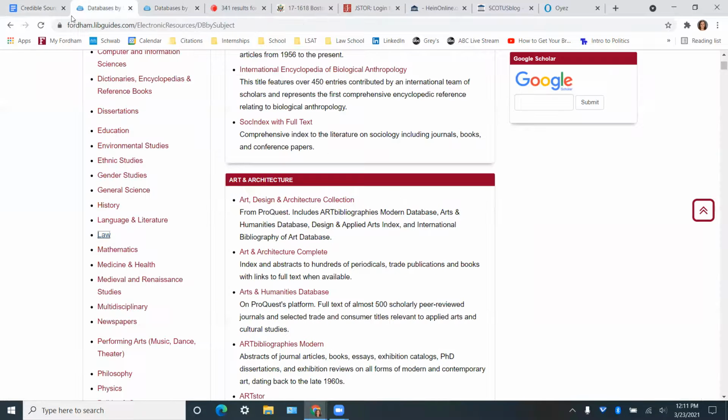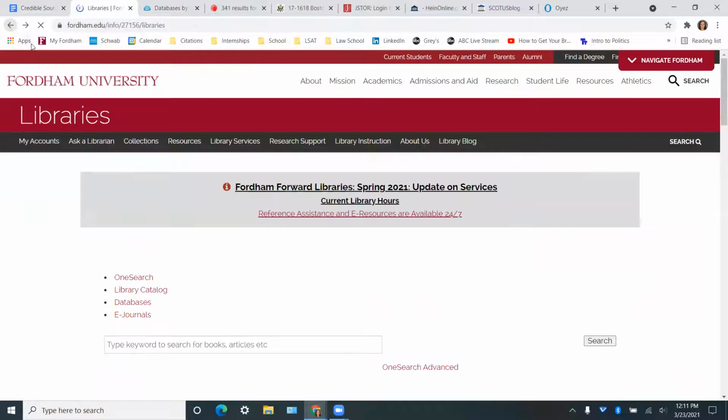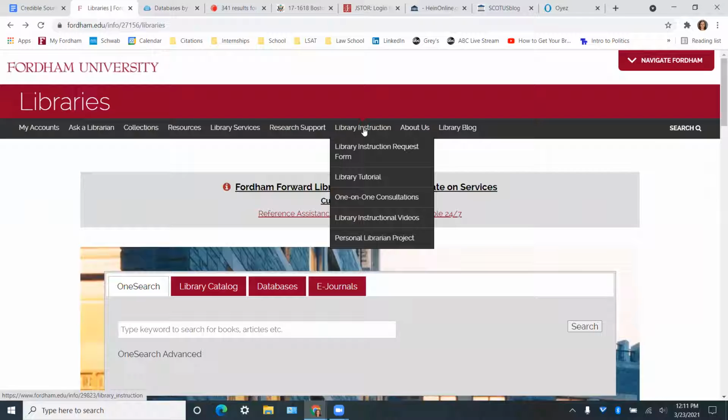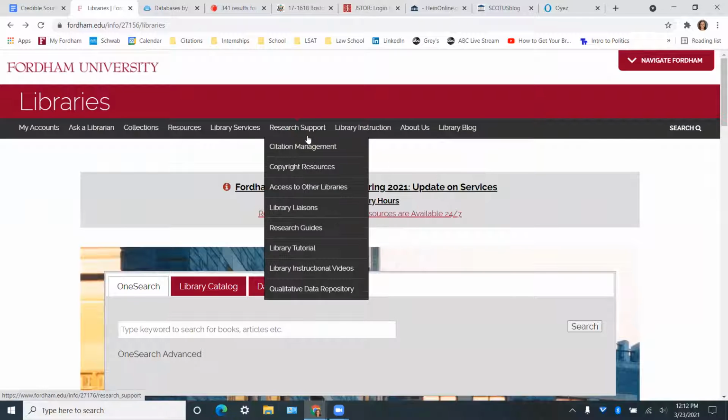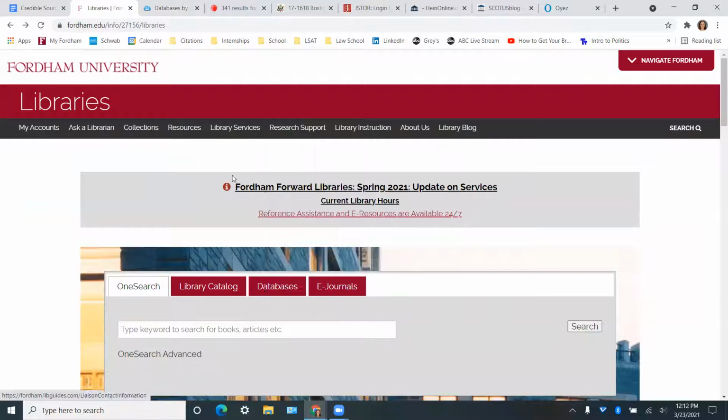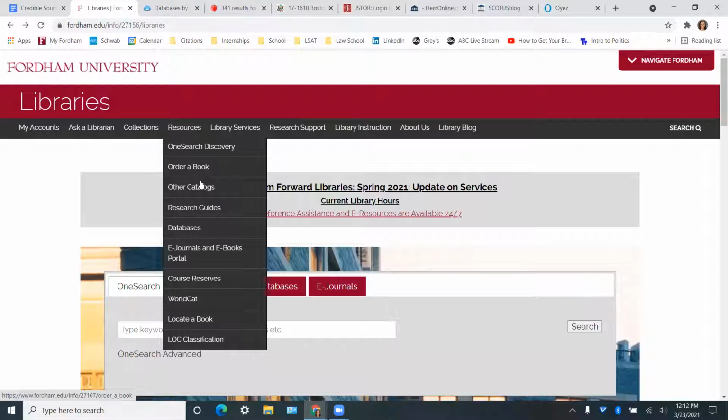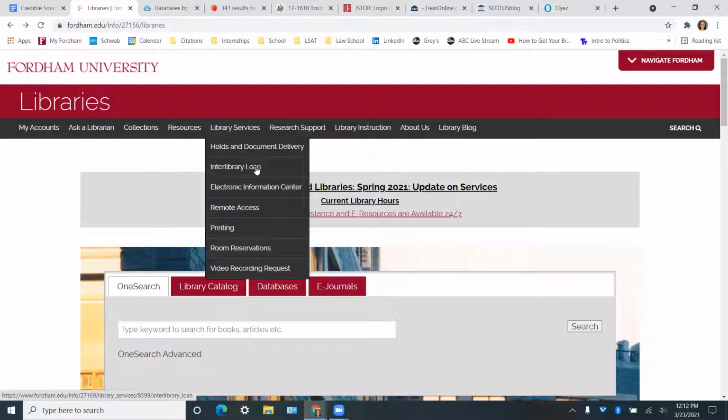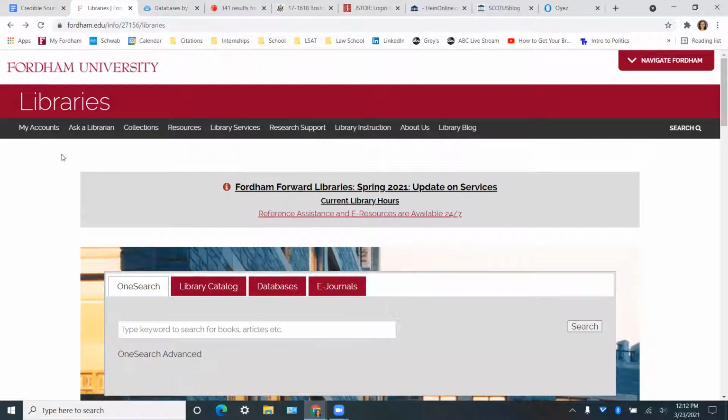And then the Fordham Library page also has a variety of other resources, such as the tutorials, research guides. You can order a book. You can look at the interlibrary loan to find resources that Fordham's library might not provide, but other libraries in New York might provide, and we can borrow them from other libraries.